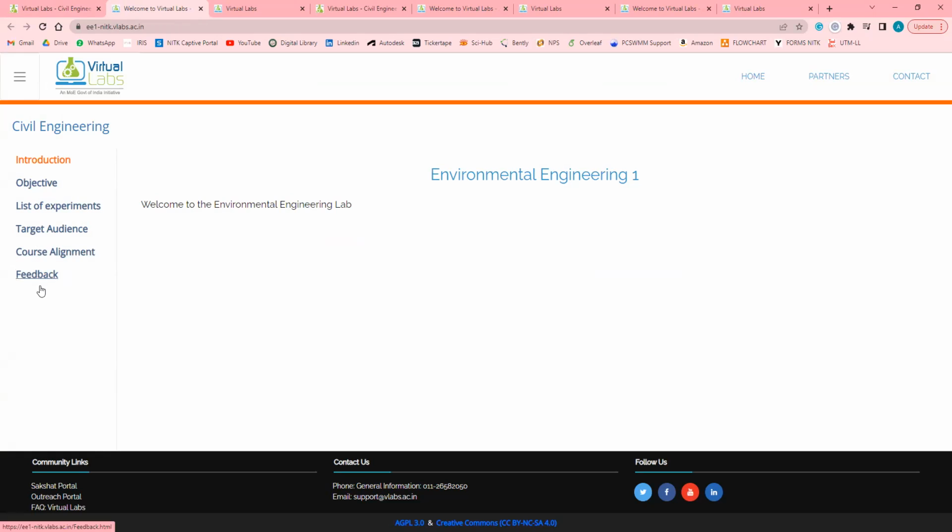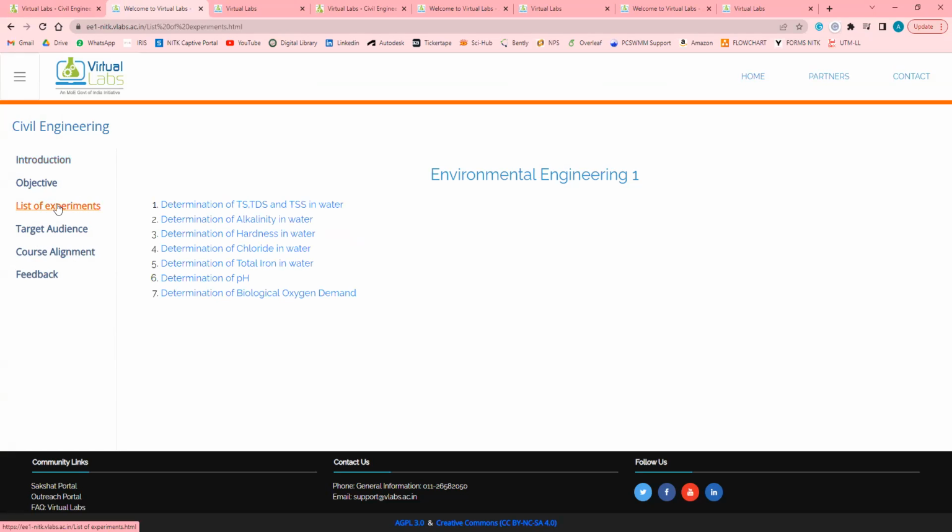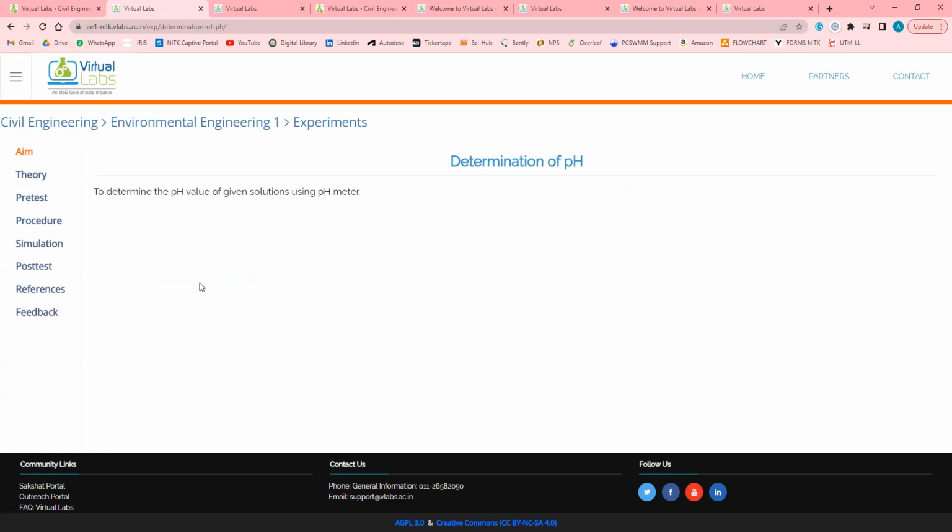Now here the user interface is almost similar. We have the objective, list of experiment, target audience. So nothing has changed in this aspect. Now let's directly go to the list of experiments and let's select one of the experiments. Here again the user interface is almost similar. You have the navigation tab at your left hand corner.